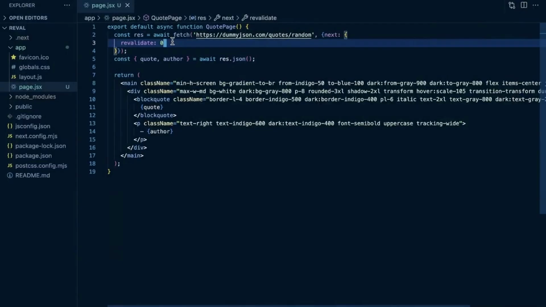So again, that's different than if I pass a number here. When that amount of time goes by, Next.js is going to revalidate this endpoint, but it still shows that stale data on that first request, and then it will show you the new data on that second.